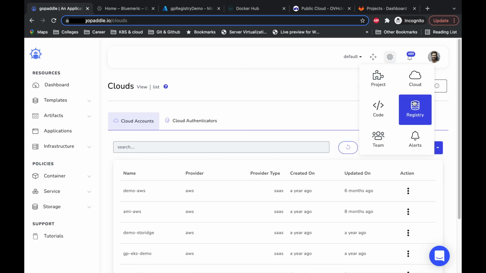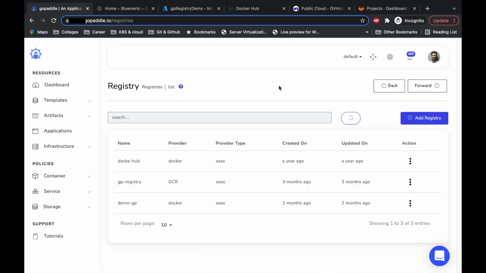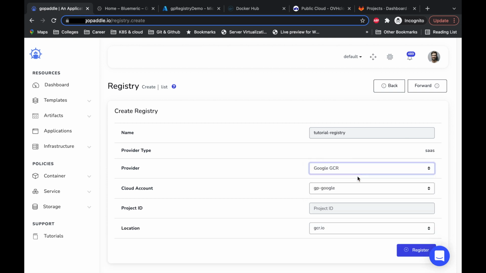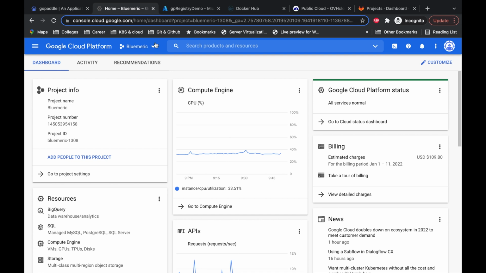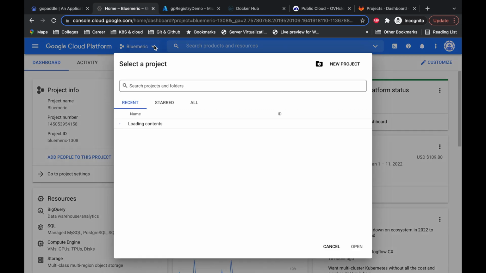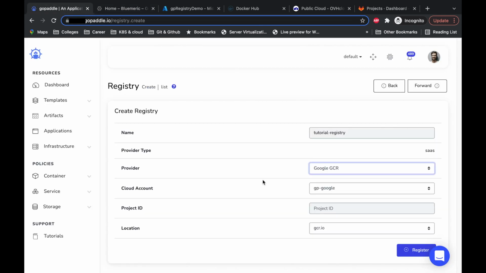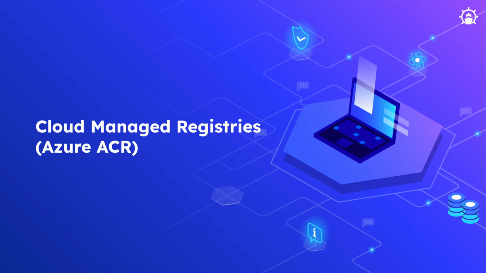In the gopaddle dashboard, under the registry settings, click on Add Registry. Provide a name and select the provider type, the cloud account, and the region or location. In case of Google Container Registry, you can obtain the Google Project ID from the Google Cloud Console. Select the project from the top navigation panel and copy the project ID from the projects list. In case of AWS ECR and Google GCR, gopaddle activates the registries in the selected region or location.